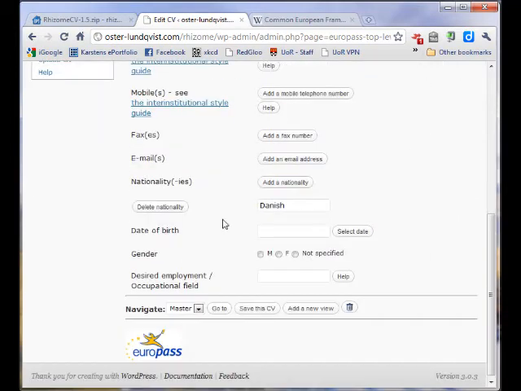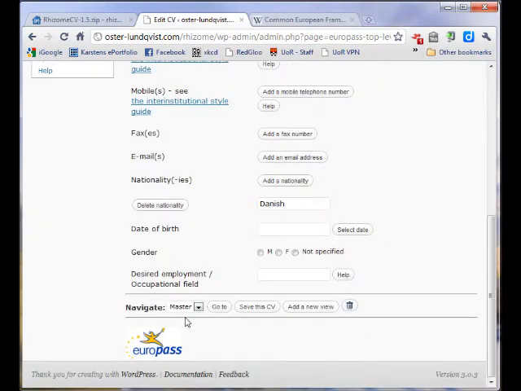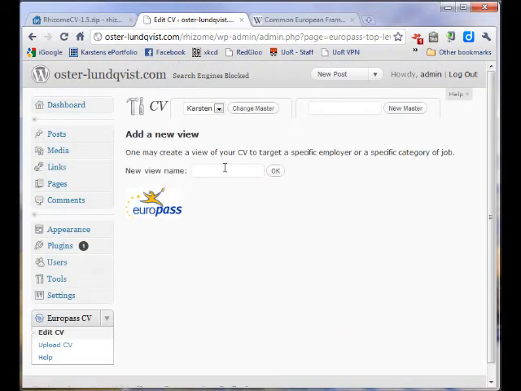Okay. At the bottom of the page, you've got the navigation. As you see now, there's only a master to navigate through. But when we started to add information, this button became available. Add a new view. This is where you create new views. So you take different parts of information from your CV and you create a view for a specific job. So you press add view, add a new view, sorry, and you give it a name, so job something.